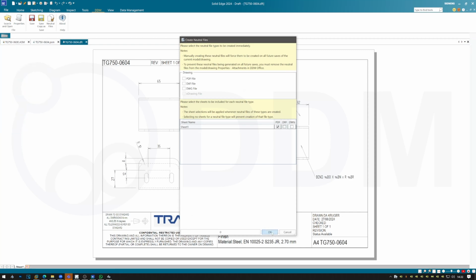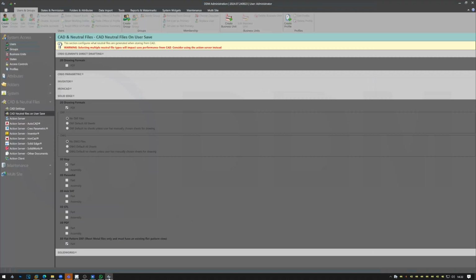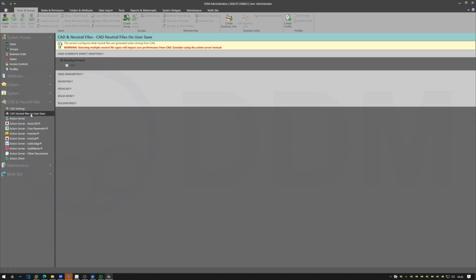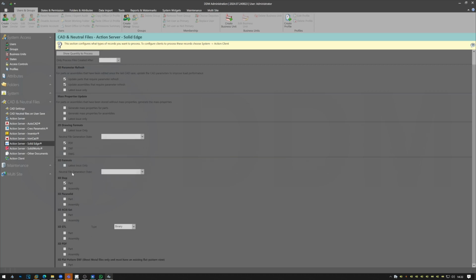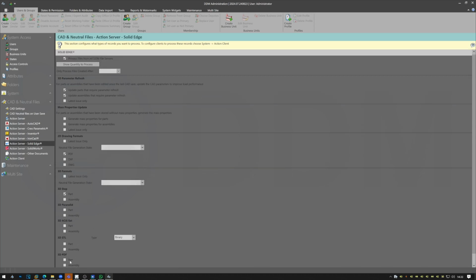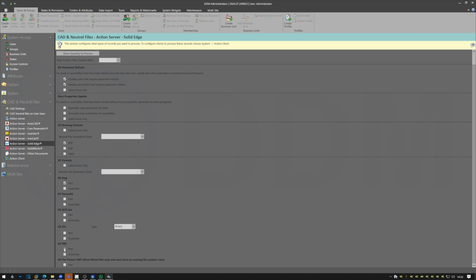2024.07. The other enhancement is for the action server. So in addition to being able to generate neutral files on user save, we have an action server that can be installed on a separate machine. It must have access to a SolidEdge license, but as you can see here, we can also have the same settings so that your files can be processed automatically in the background. Now here, 3D flat pattern parts is switched off, but if this was switched on, then it would process and run all of those automatically in the background.